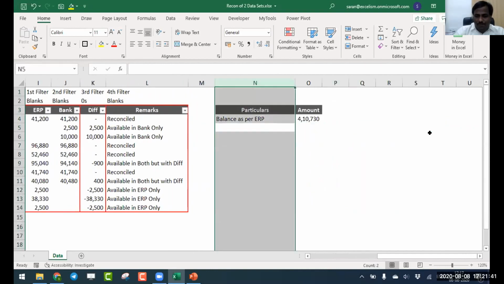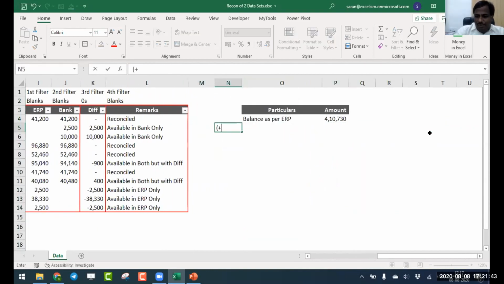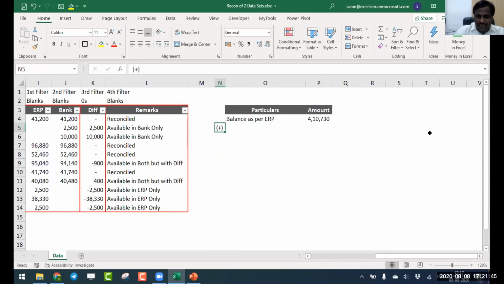Now I'm going to do plus or minus. So I'm going to do the plus for what? I'll do the plus for available in bank only. Make sure that the remark, whatever you have written, you are doing the same thing, because we'll be writing the formula where this remark is very important.